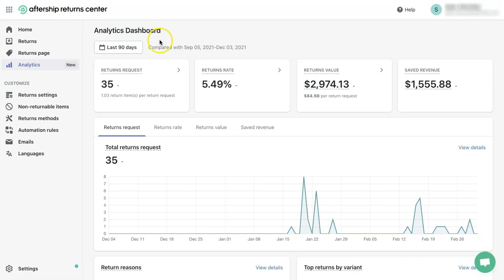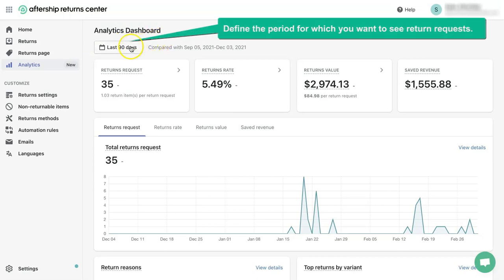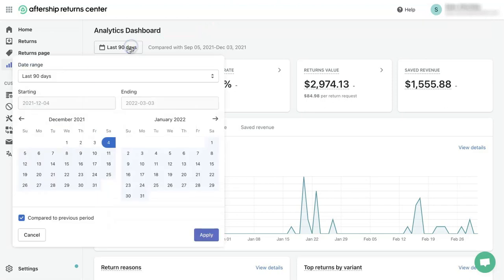And so the first option is the date. So before you start, define the period you'd want to see the analytics of your return requests. So go ahead and click on it. And once you click on it, you'll see a calendar. So select the dates and see your analytics.